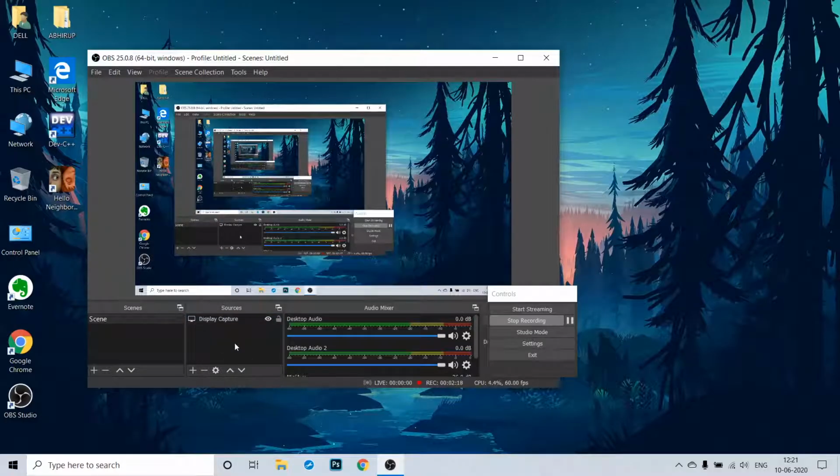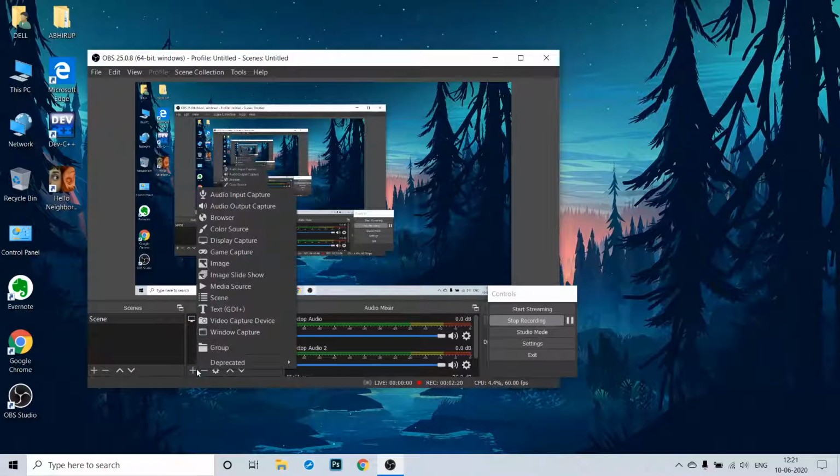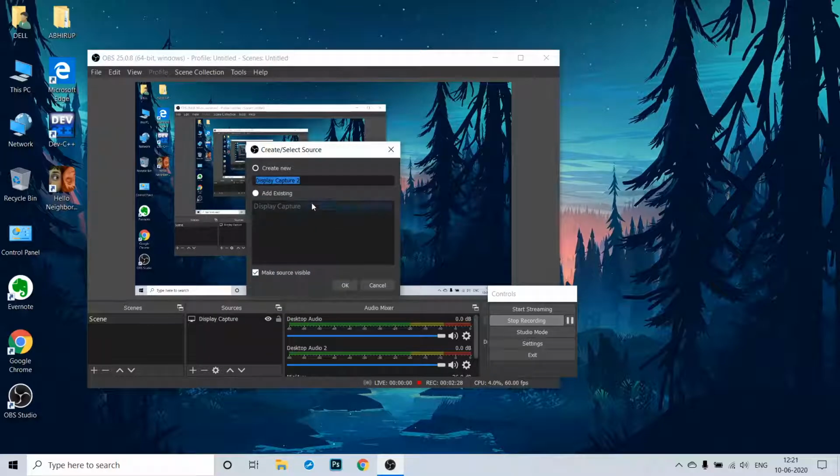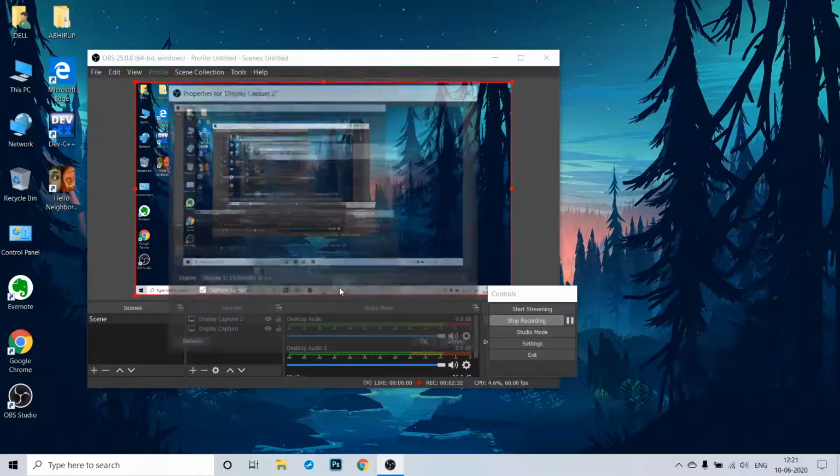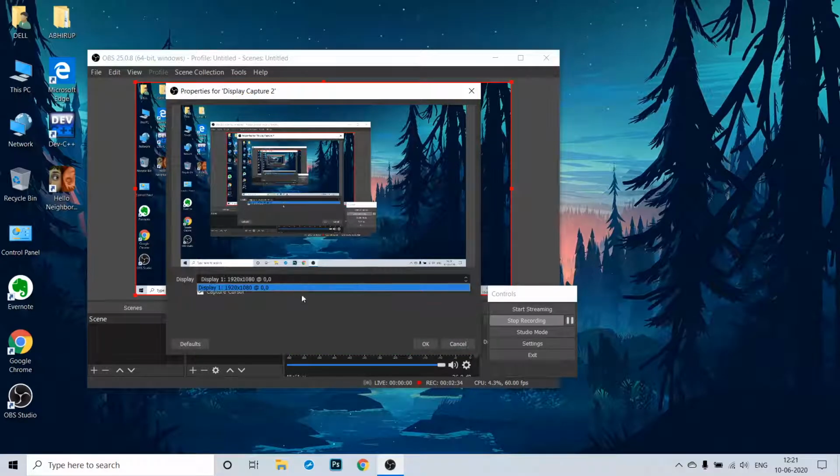You can see there's a plus button over here. Just click it, and you can go ahead and select a lot of things over here. What you're going to be doing is clicking on display capture, and basically it's going to show you this thing, and then create a new one if you want to. After creating, you can say okay, and then you can select on what display.